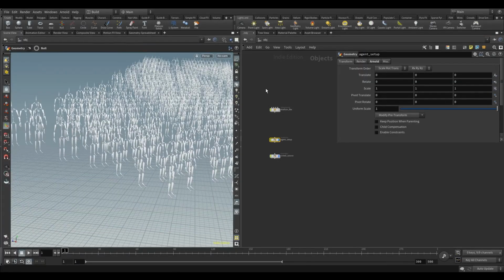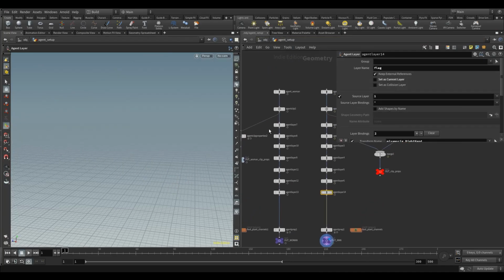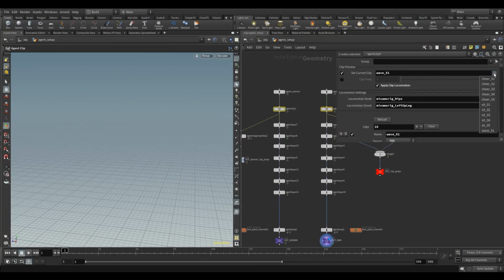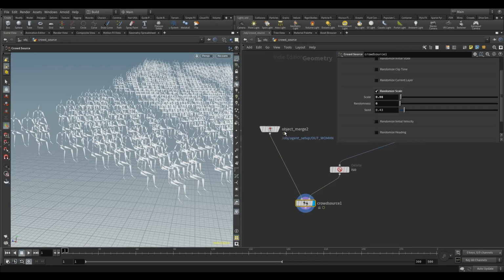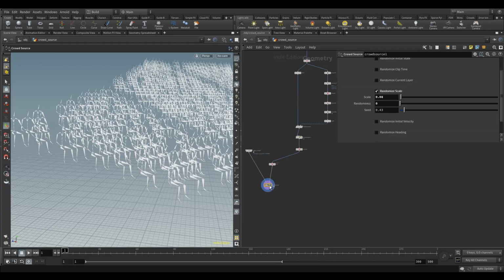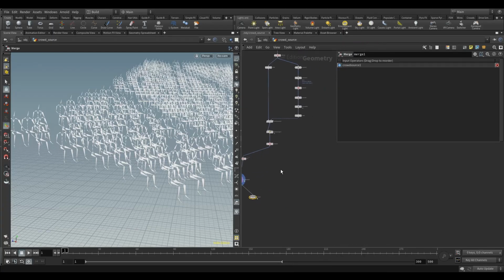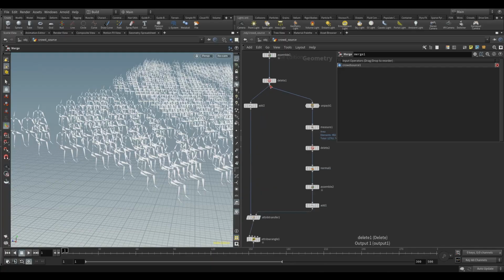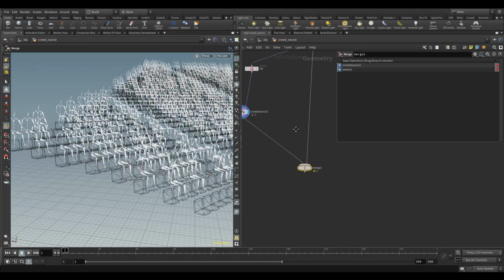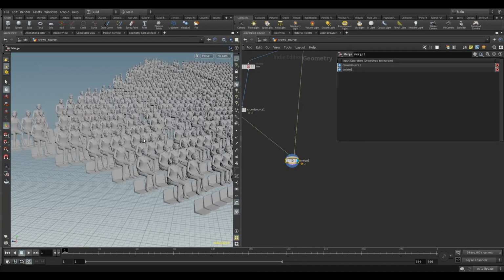And also, let's set up a sitting pose. So current clip, set that to sit. Cool. And what else? Okay, I'm going to merge just temporarily this geometry, so that we can see the placement. We'll turn the wireframe back on.